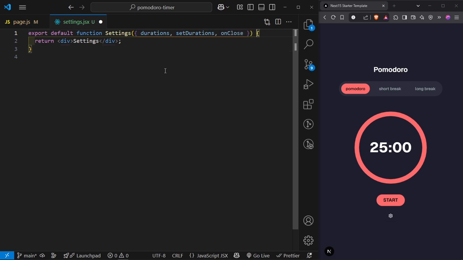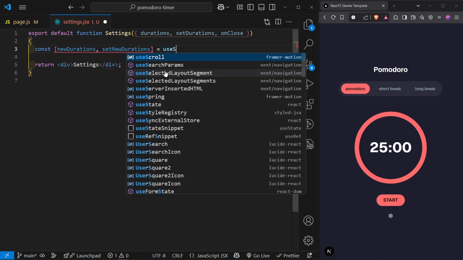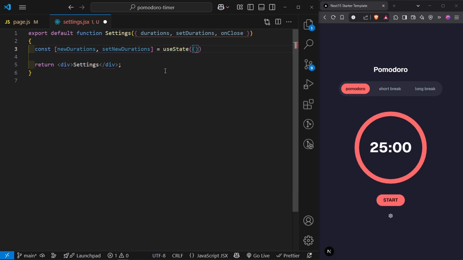And then once we do that, we can go ahead and create our state values. It should be inside here. So we can go ahead and create our state values here. We can say const new durations, and set new durations is equal to use state, and this is going to be equal to a function, and this function is going to be as follows.